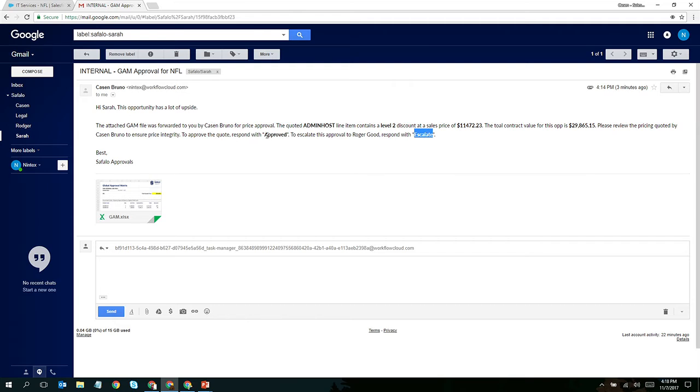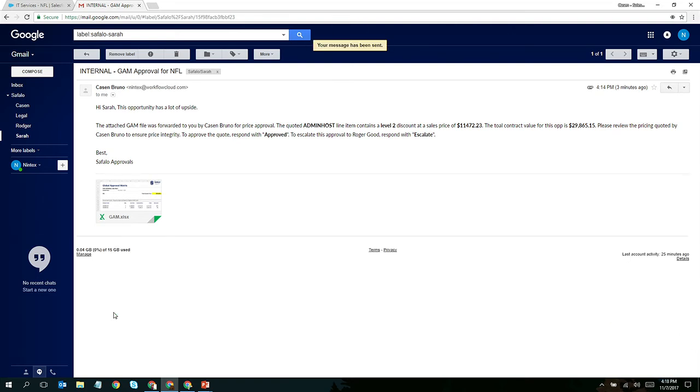In this case, she says, yeah, this looks pretty good to me. I'd like to get this moving, so I'm going to go ahead and respond with approved. She could respond with other content here if she wanted to, some justification if she needed to. But in this case, I'm just going to say approved, click send, and at this point, the workflow engine is going to pick that up, and I'll show you what that looks like back on the workflow side in a second.